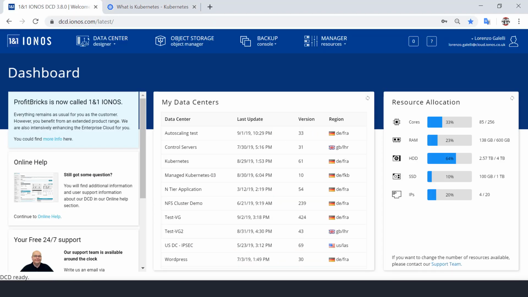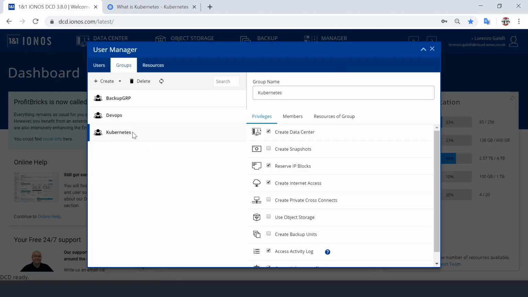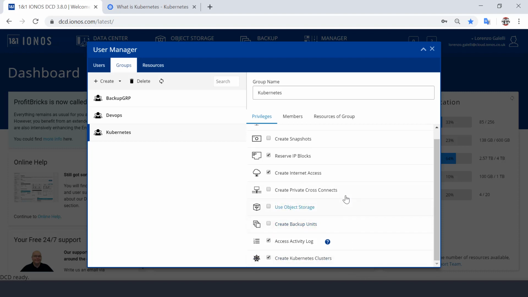Let's start by logging into the Data Center Designer on the IONOS Enterprise Cloud. If required, you can also create a group which can have the relevant privileges for creating and managing the Kubernetes clusters within the account. Select User Manager from the Manager resources on the banner bar. A group can be created and the associated privileges applied for creating Kubernetes clusters and also other relevant tasks that the user wishes to operate against.